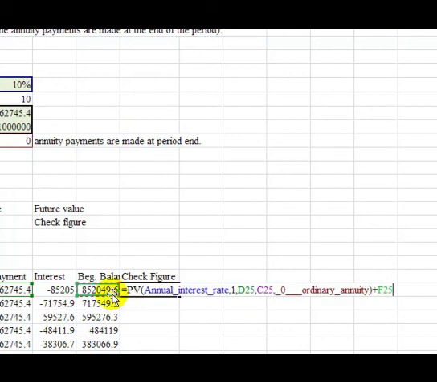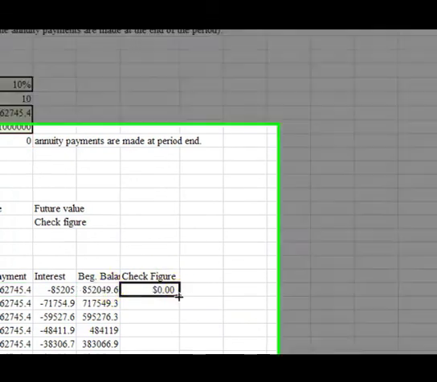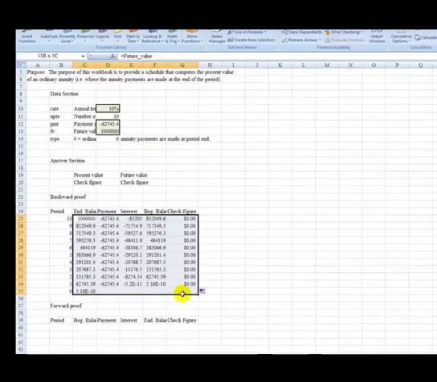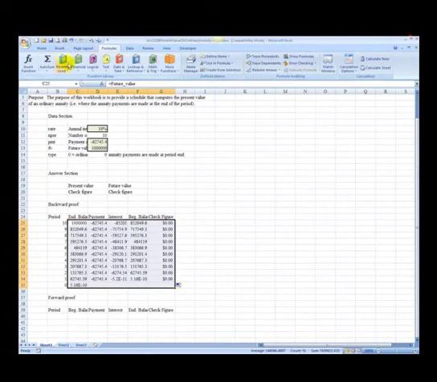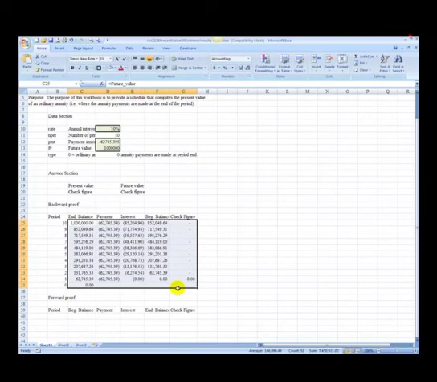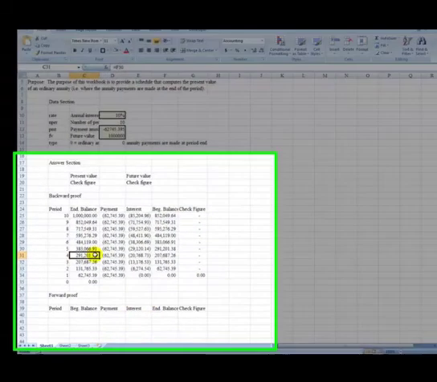So I've done a present value, I offset it against the beginning balance, and that for the check figure is 0. And I double click, and that works for all of them. Now that I have the whole range done, I can highlight this, and I'm going to go to Home, and I'll put maybe a comma format on those. So that was our backward proof.